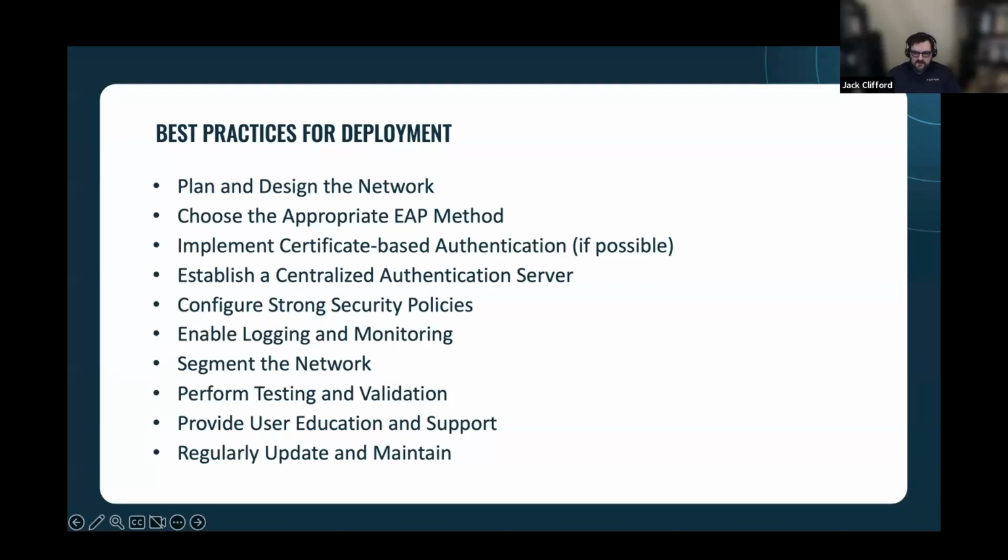You want to have a centralized authentication server, like we talked about, that makes managing it easier. Dealing with logs and verifying things is easier when everything's centrally managed. So you can just establish that user management, the authentication, the authorization in one central location.